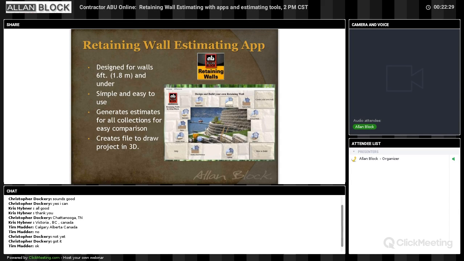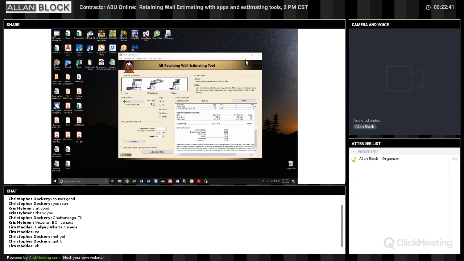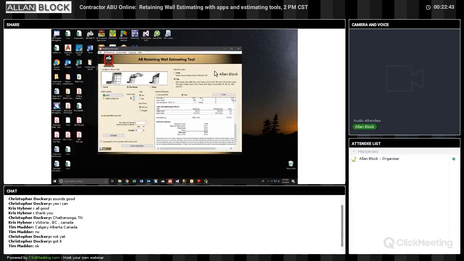And it's also going to send you what's called a Ruby script file that you can use to generate a wall in 3D using the software SketchUp. And so we're going to show you all of that here. Now I'll jump back into my screen, and we will go into the estimating app.